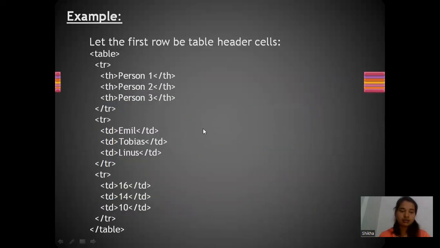Now we will go for an example of this table. You can see here the table tag is used for constructing a table in rows and columns. Now we use this tr, where tr stands for table row. Now we have given th, that is table heading: person 1, person 2, person 3. These headings are designed as the columns. Now we will close this tr, that is table row.